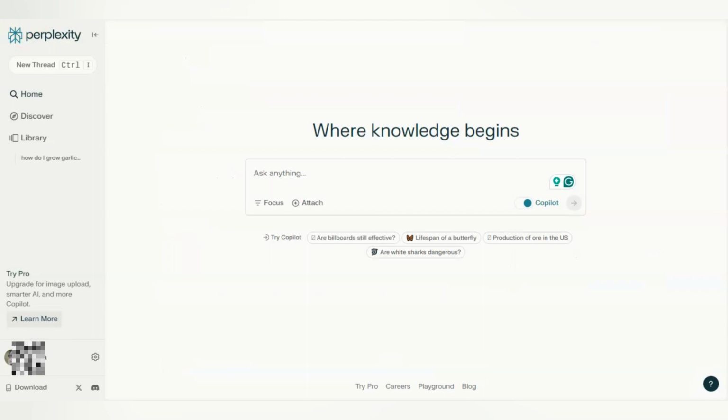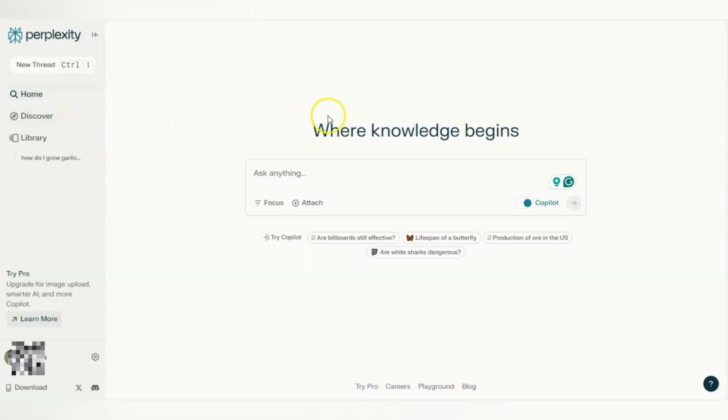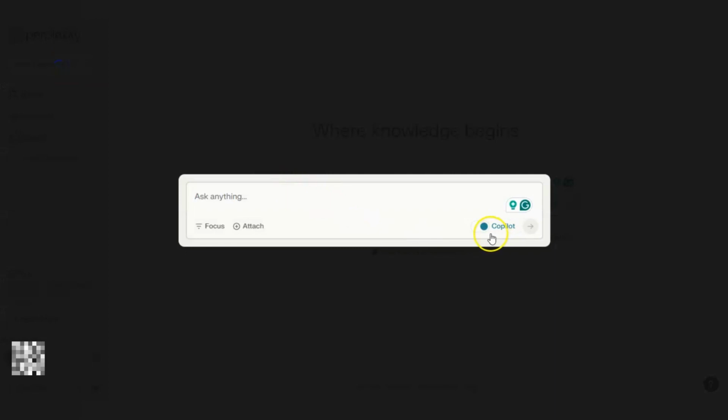The cool feature about this AI search engine, Perplexity, is that you can have a library of what you search for, and it's right here. So if I wanted to do a new search, and I wasn't on the home page, I'd do a new thread.